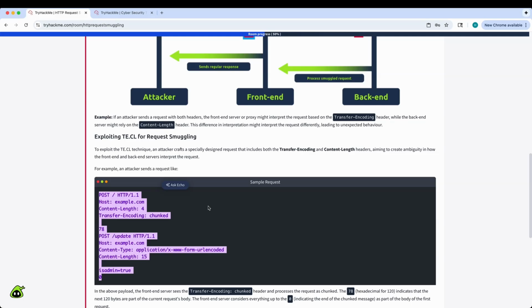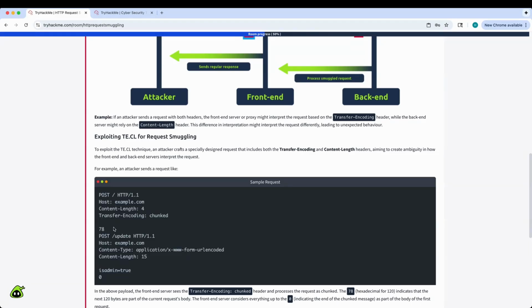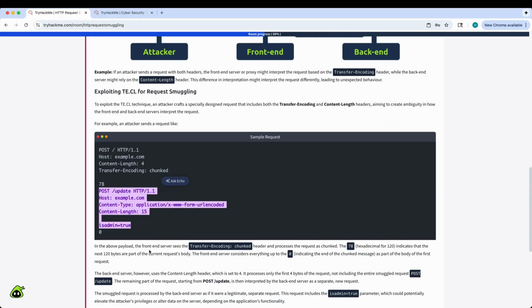However, because the back-end server uses the content length to determine the body, it will stop right here because the body is only 4 bytes, meaning whatever is here will be ignored. And because of that, this will be treated as a separate request in the back-end server, leading to the vulnerability.